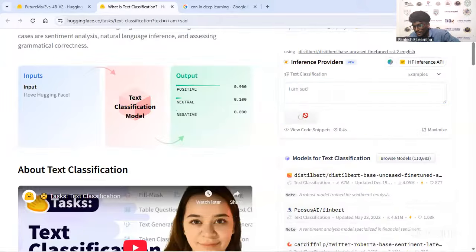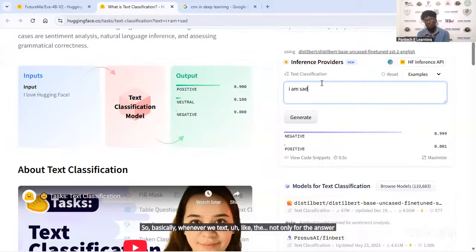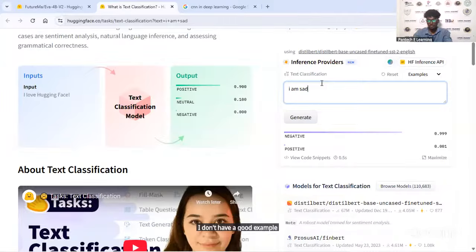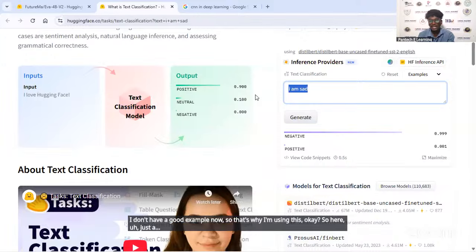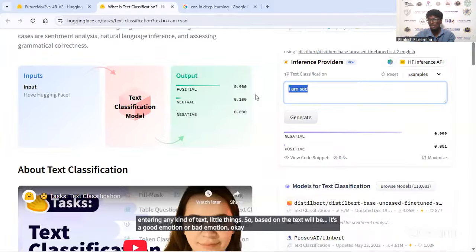If I change this sentence and generate again, it is fully negative. So basically, whenever we enter any kind of text, not only "I'm sad" or "I'm happy", but any kind of text, I don't have a good example now, so that's why I'm using this. Here we just enter any kind of text, and based on the text, the model tells whether it is a good emotion or a bad emotion, a positive emotion or a negative emotion.